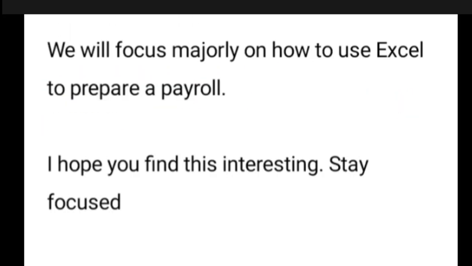So what is a payroll? A payroll is the total amount of money paid to a list of employees, which includes the tax deduction or deduction of other expenses or other money, depending on the organization. So it's the total money that a list of employees receive for the duration of work done. So it's normally the salary or the wages. So payroll is always a list.